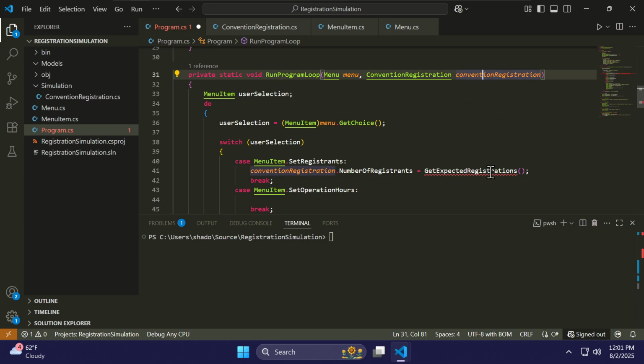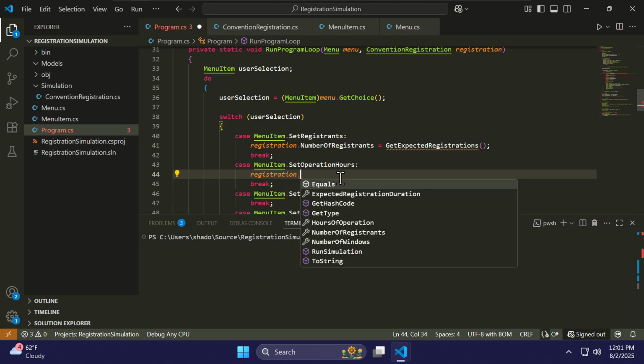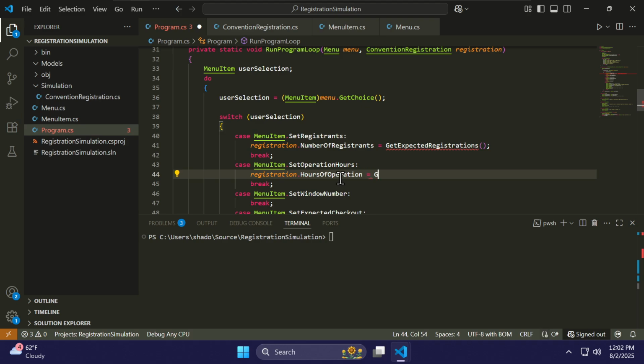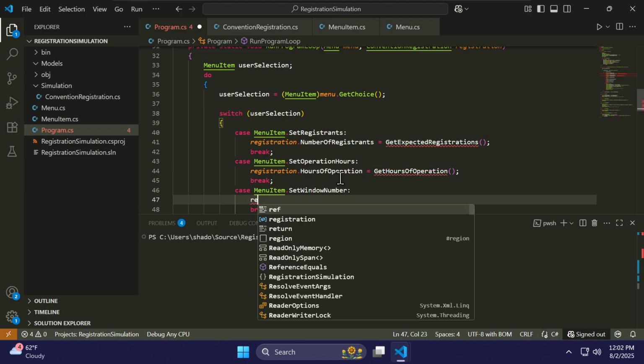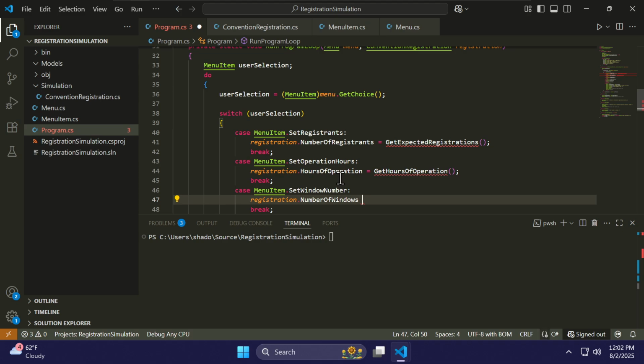That's a little long. Let's rename this. Let's say, a little shorter, and I don't think we lose a lot from that. Dot hours of operation equals get hours of operation. The reason we're breaking all these out into their own methods is that it's going to be very similar code, but there's going to be slight differences. So we're going to learn something new today, I think, if I can get there. Get number of windows.